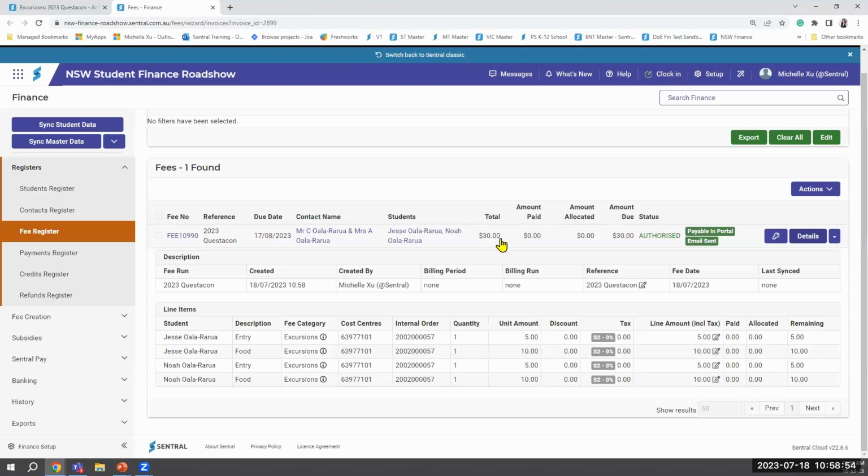So the reason why it's $30 is because both Jessie and Noah, both siblings, have been attached to this contact, this family, which is now why it's totaled to $30. And we can see the breakdown that Jessie has entry and food at $15, and so does Noah, entry and food at $15, which is why it's totaling to $30 here. We can see that it is now payable in the portal. An email has been sent, and once this has been paid, the status will change automatically to paid from authorized.